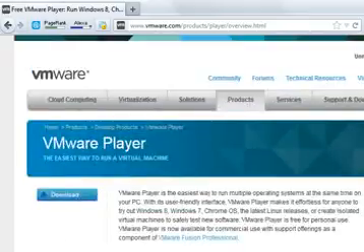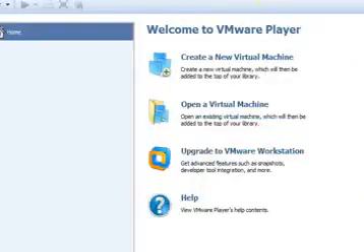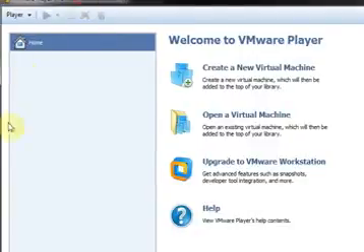I've already done that. When you download it, install it like you would any other program. After you've done that, you can open up the software. I have it saved right to my desktop. And this is the screen we get.